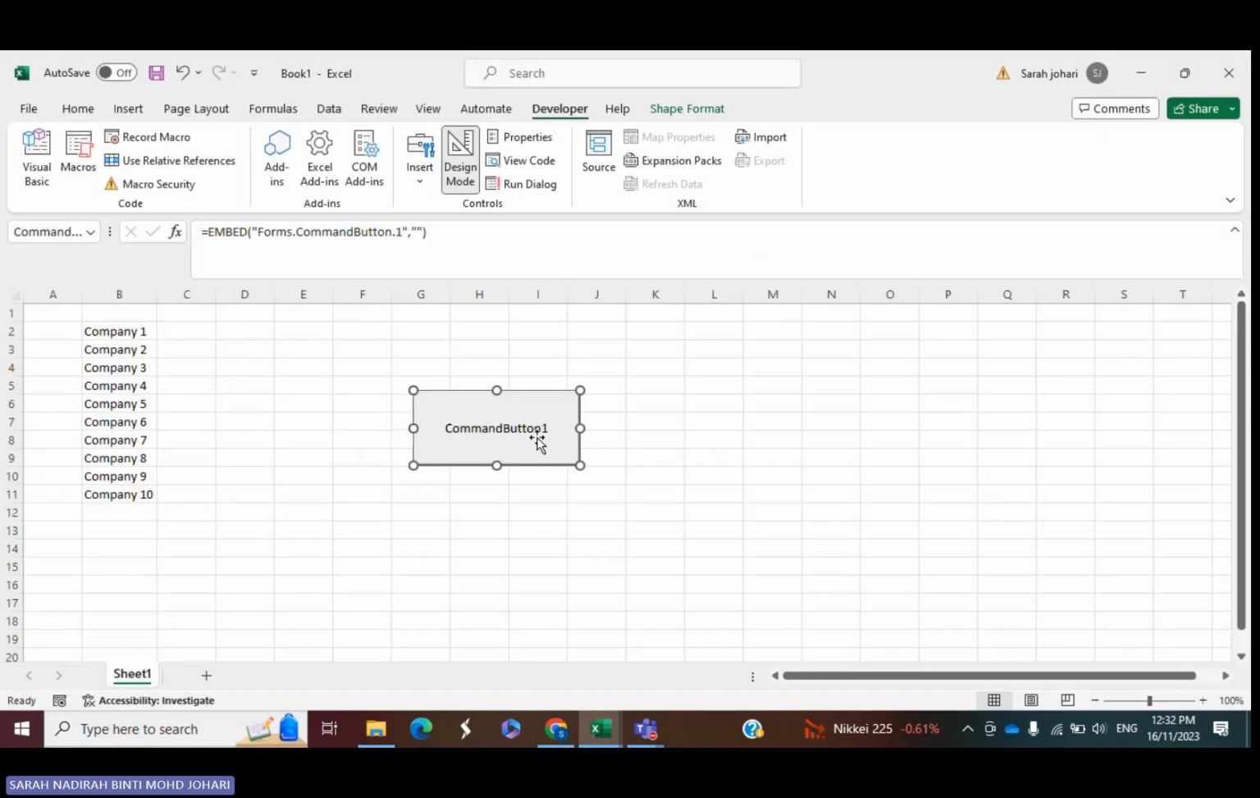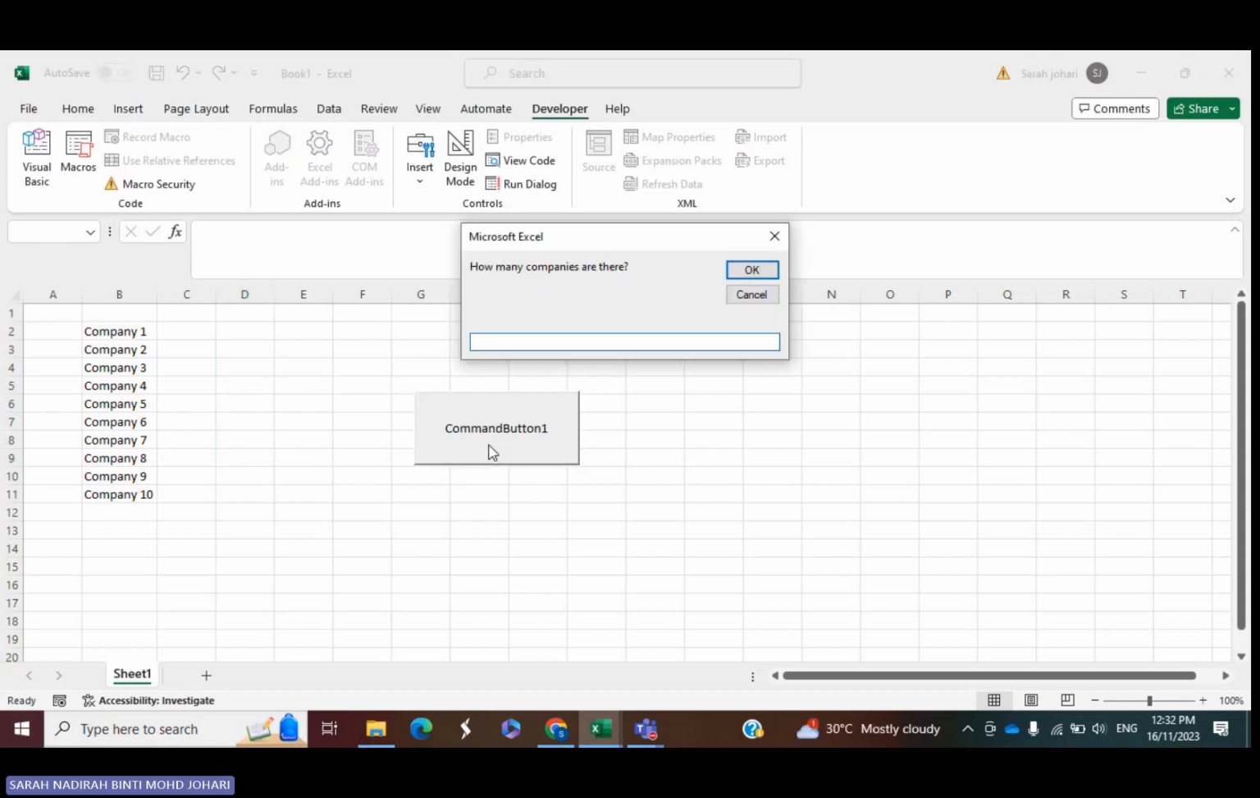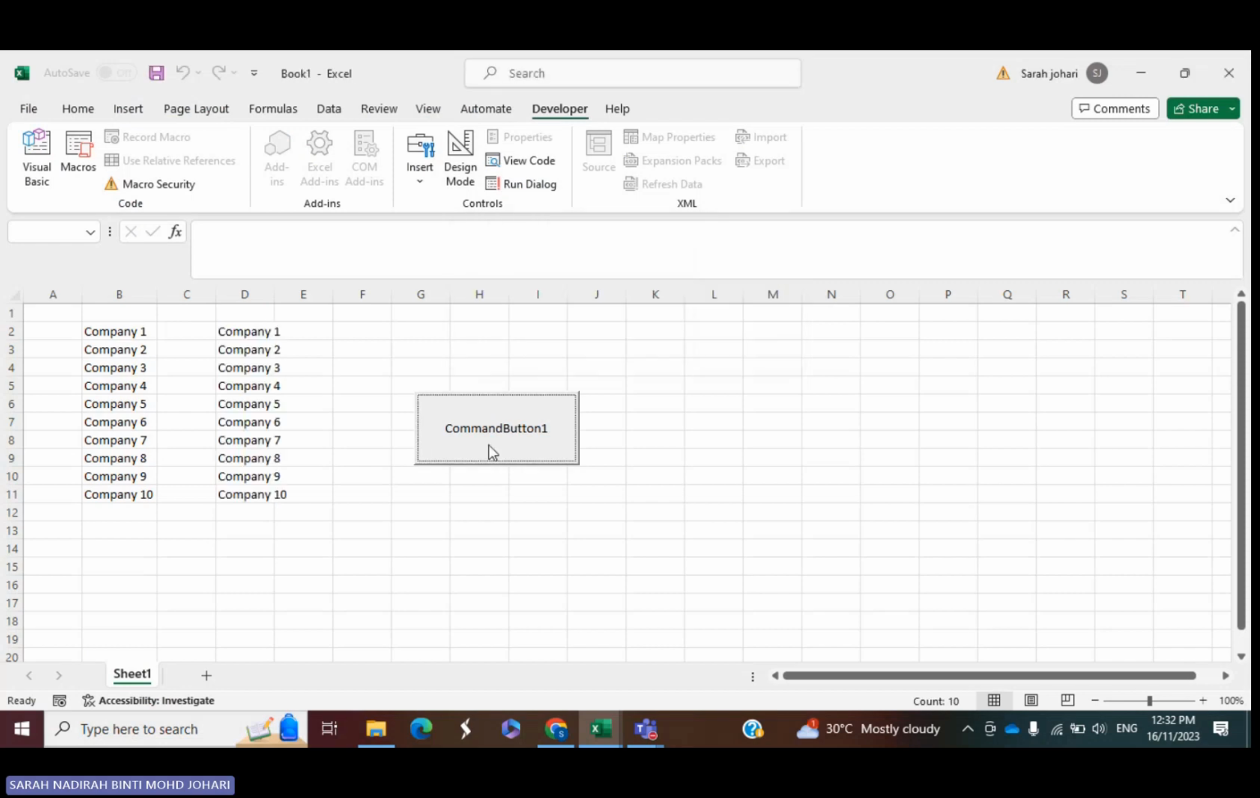So let's try and play again. Deselect your design mode. Play your command button. How many companies are there? You want to display 10 company names. Click OK, and there you go. Same here. It starts at D2 and this one also starts at B2. It ends at B11 and this one also ends at D11.